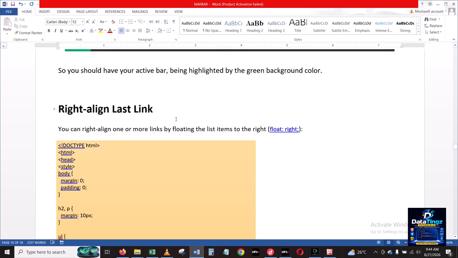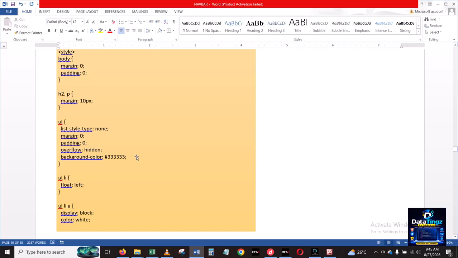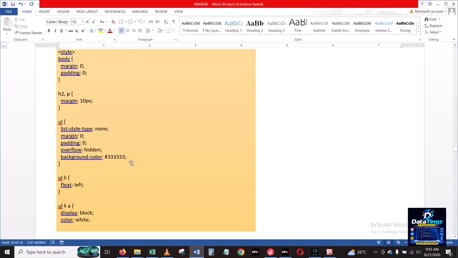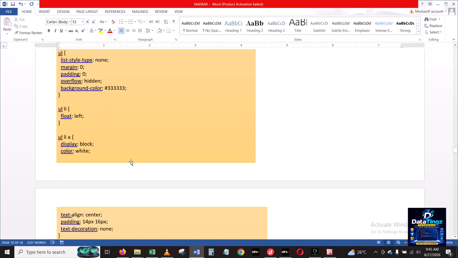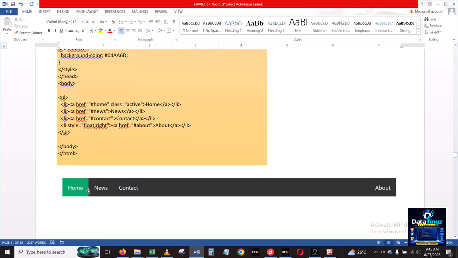All right, you can right align the last link. You can right align one or more links by floating the list items to the right. What does that mean? When you're using float, you can just right align the last link. The last link that is there, you can send it to the right end, the extreme end. Look at it: Home, News, Contact, and then if you right align, it goes here, About.